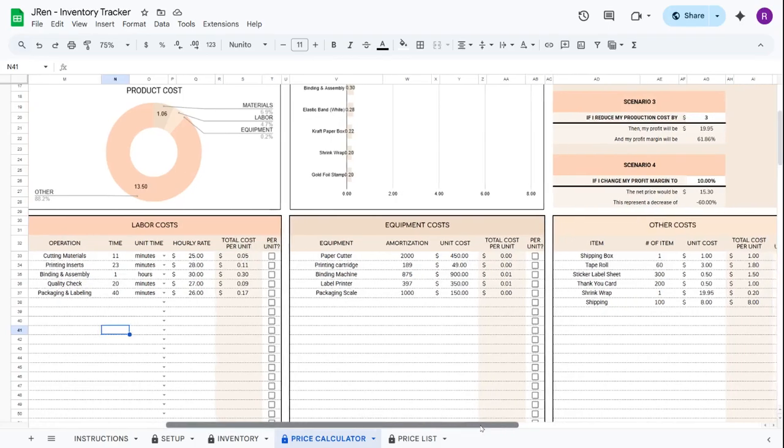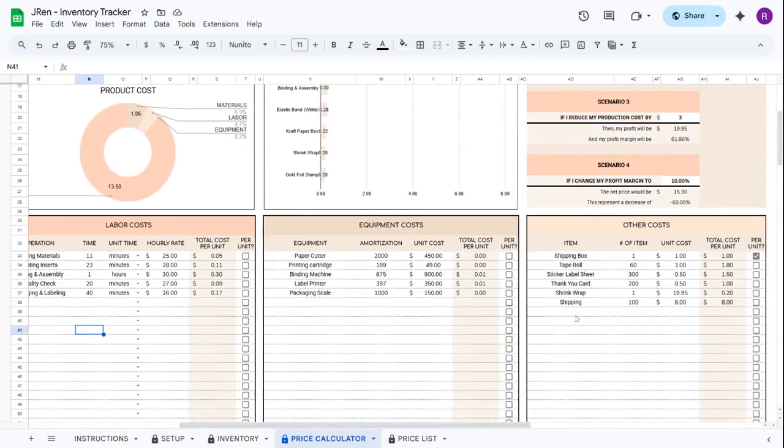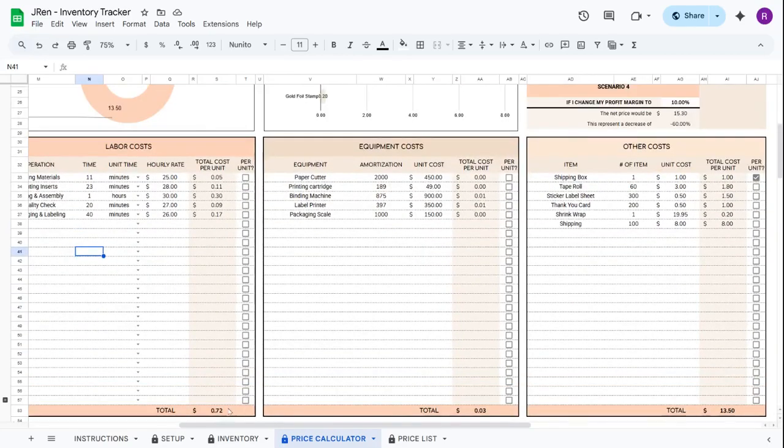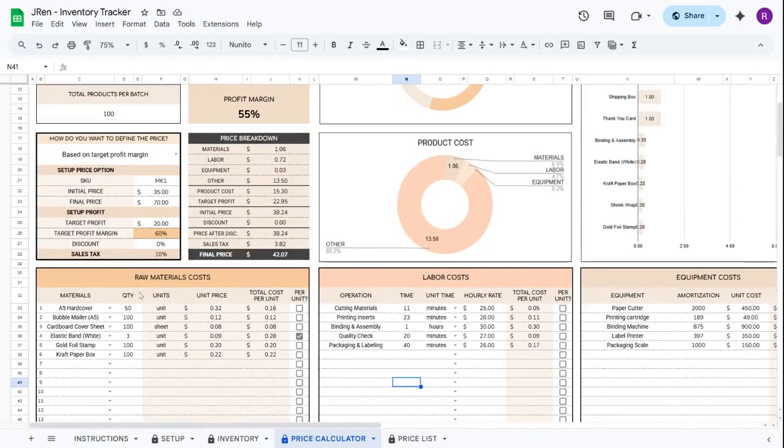Now, over there on the right-hand side for other costs, we have, say for example, the shipping box. Now, as you can see, I've ticked the per unit cost of this, and I've decided that the unit cost is actually only $1, and so that will automatically show me what the per unit cost is, which of course is $1. The totals of these are tallied automatically at the bottom, which then goes into our price breakdown over here as well.